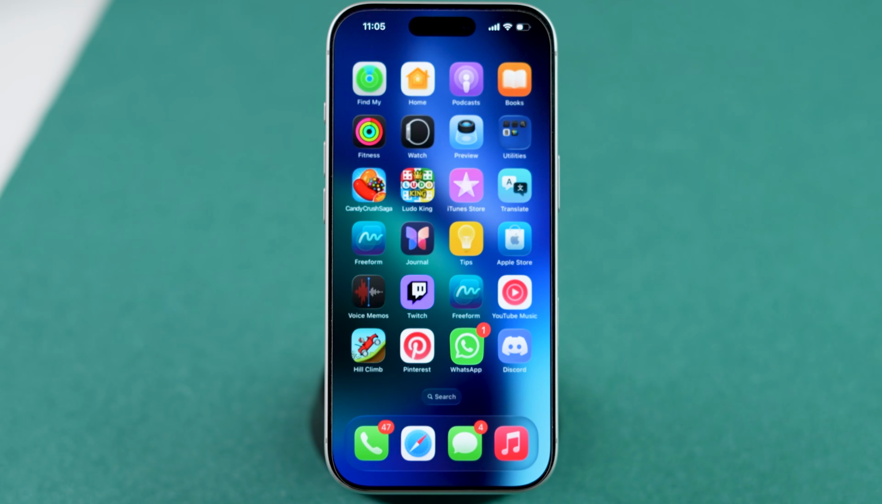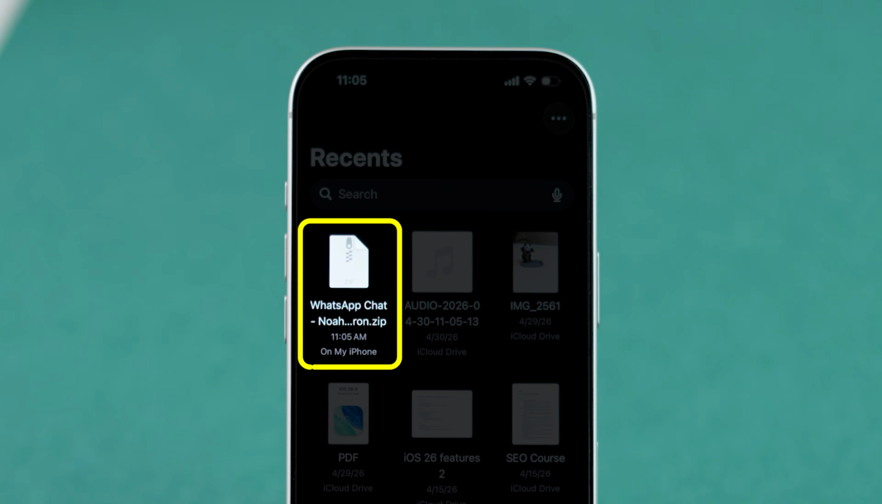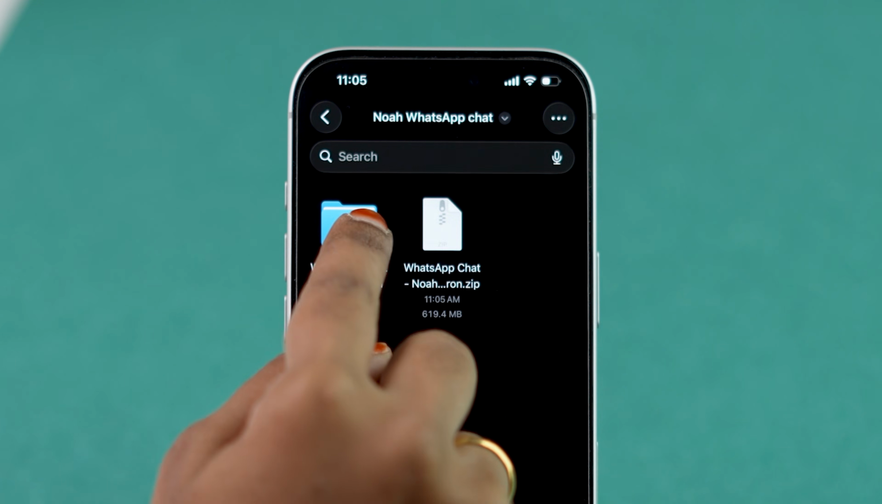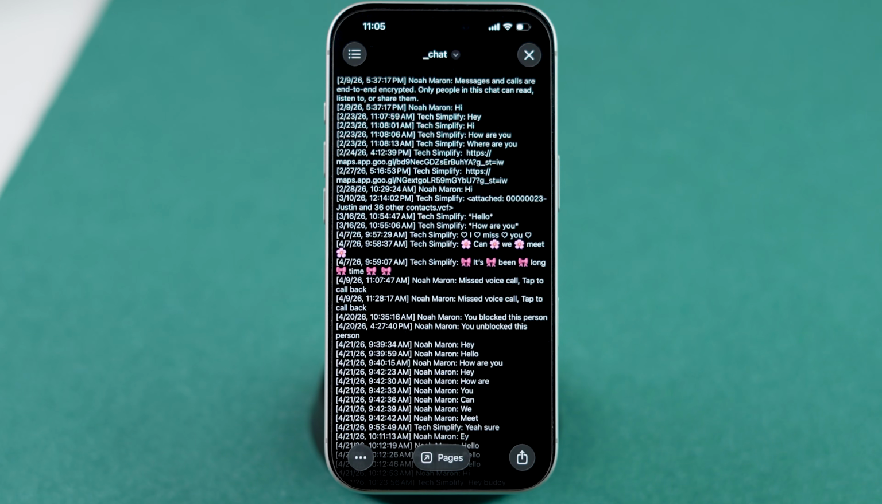To view the saved chat, go to the Files app and extract the zip file. Inside the extracted folder, you can see media as well as the chat. And that's it.